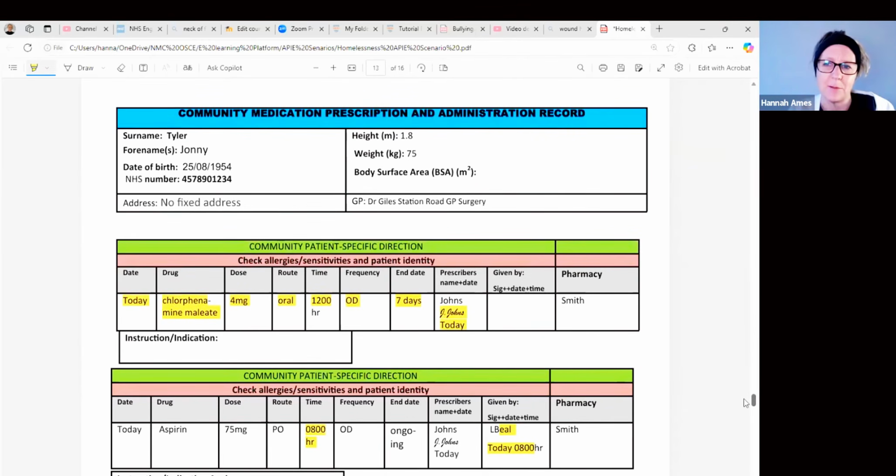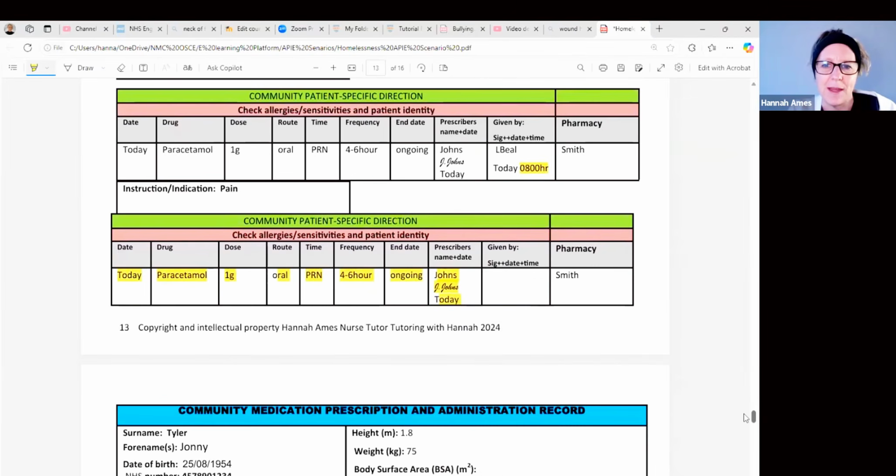Your next medication is chlorphenamine malate. This is an antihistamine, so it will help reduce the itchiness around your wound, which you're experiencing at the moment. It can make you a little bit sleepy and drowsy, so just be aware of that. But are you happy to take this medication? Okay, thank you.